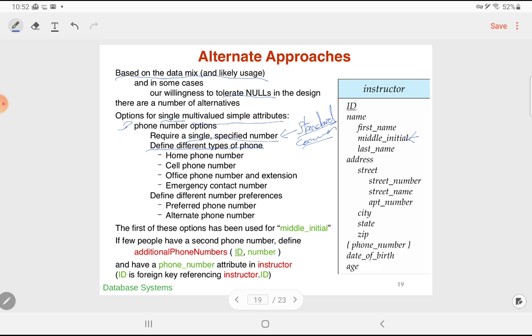Okay. Option number 2. We could define different types of the attribute. So it's very common that when we have something like phone numbers, we don't really have multiple phone numbers. We have multiple types of phone. We have your home phone number, your cell phone number, your office phone number. In fact, some databases will talk about your daytime and your evening and weekend. Okay. So if I'm calling you during normal office hours, I would expect to call you on your office phone. This is implicitly an office phone versus a home phone.